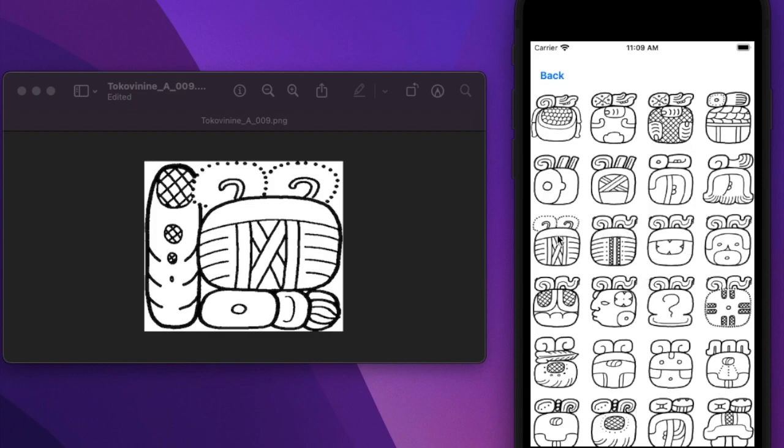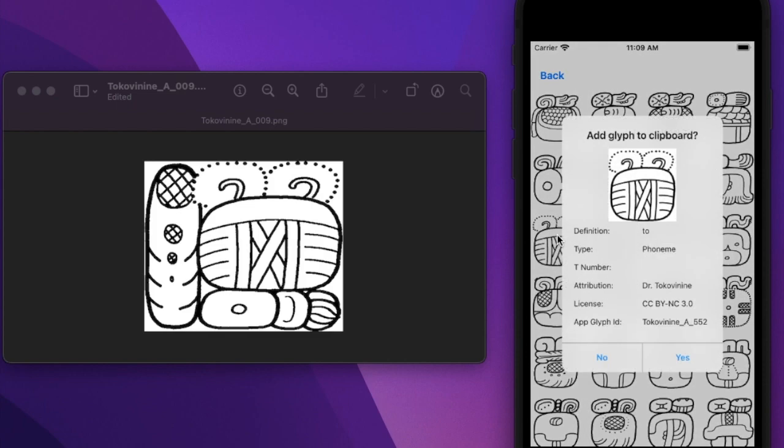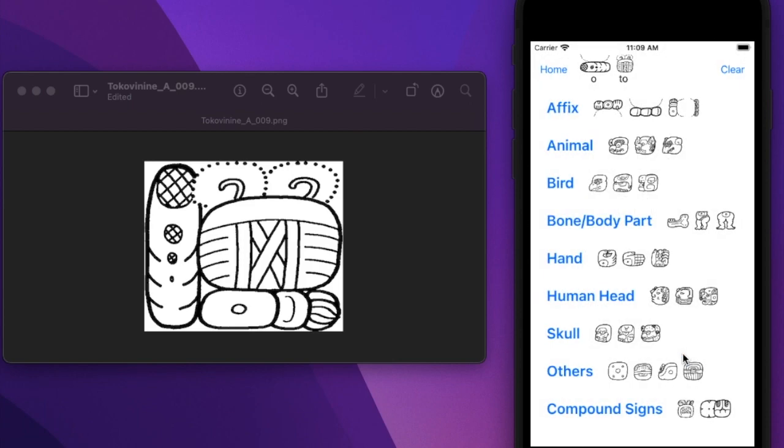And it is right here. So I'll click on it and see that this is how one way the Mayans wrote the sound TO. And so I'll add this to the clipboard. And now our clipboard has two items, O and 2, and we only have one glyph left to identify.